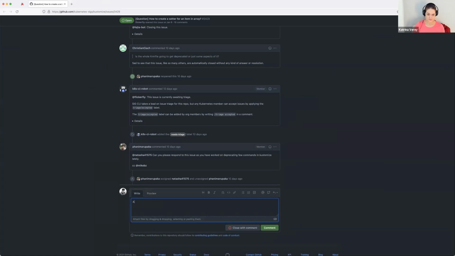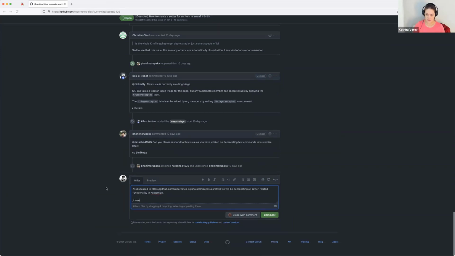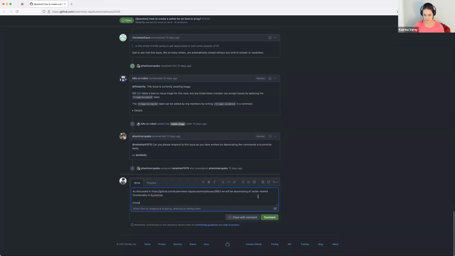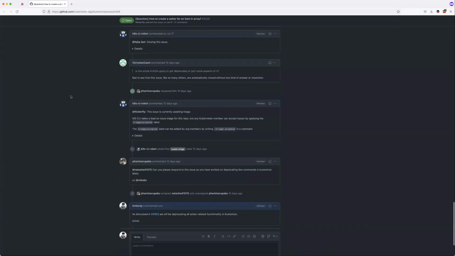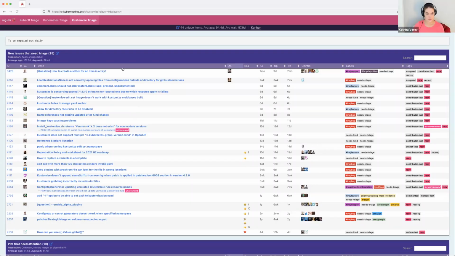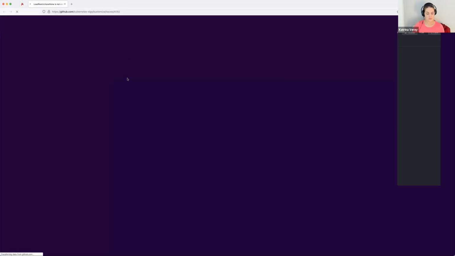All right. So as discussed in this issue, we will be deprecating all setter related functionality in Kustomize. Anything else to add? Looks good to me. All right. Next here.